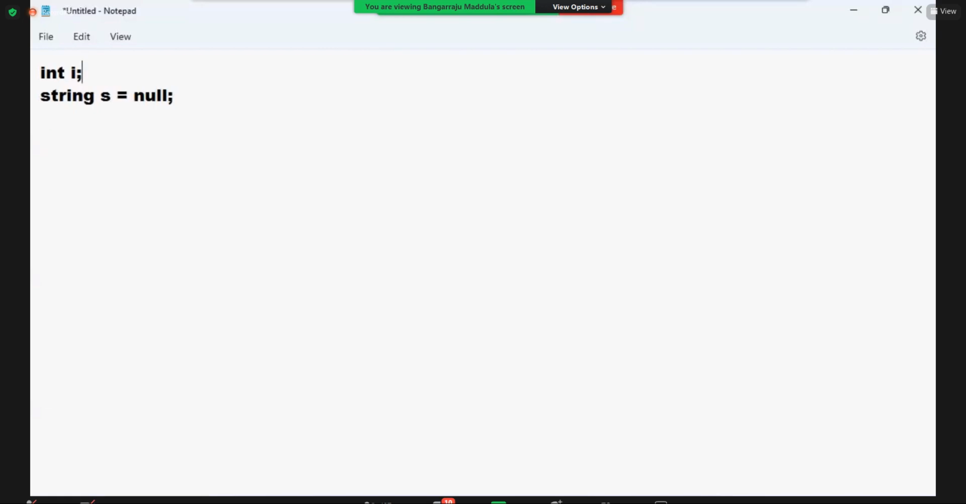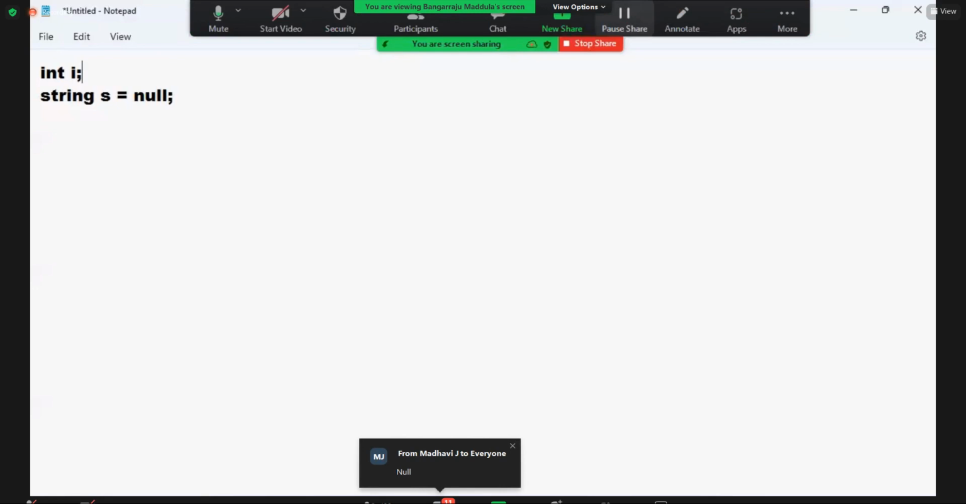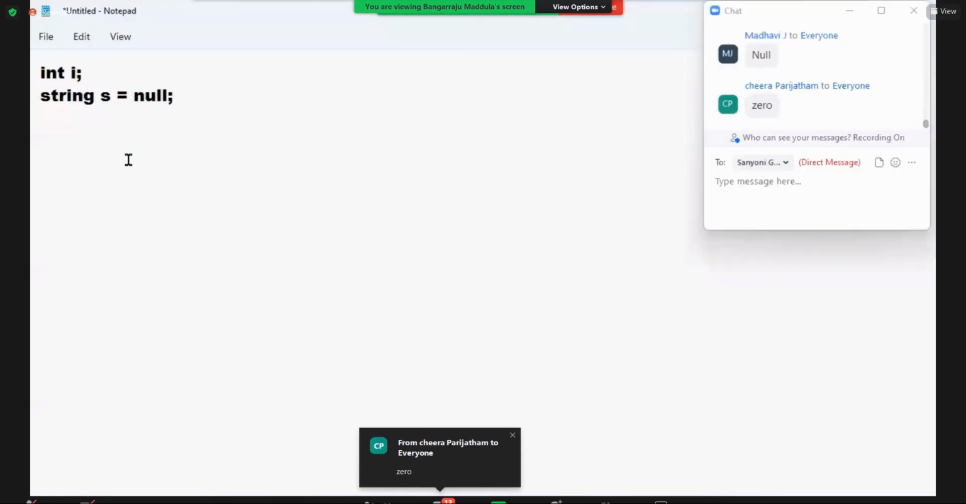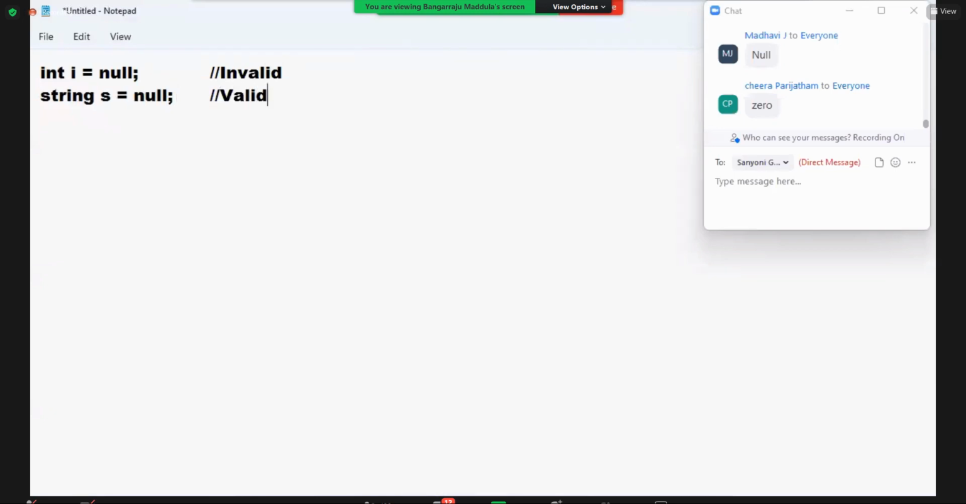Did you understand? I declared string str, I don't know the value, so I assign null. But for integer, I'm declaring an integer, I don't know the value. What should I assign? Unfortunately, I cannot assign null. It is invalid. The first one is valid, but the second one is not valid.